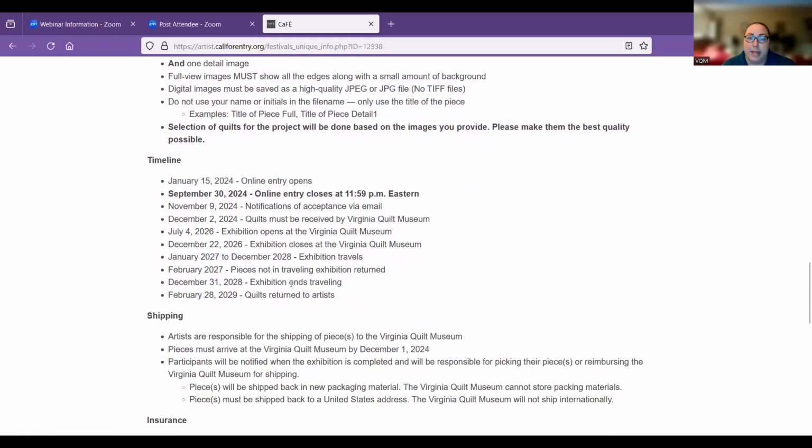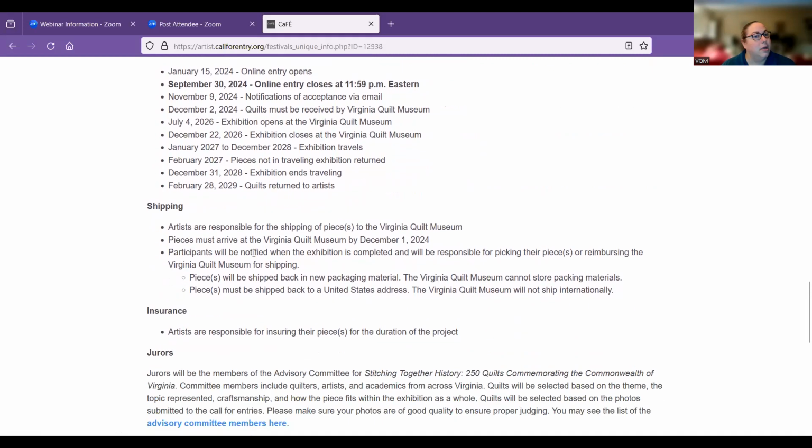A little bit of the timeline again. Shipping, you are responsible for getting your pieces to and from the museum. So we will let you know by November 9th if your piece is accepted, and then we need those pieces by December 1st. And I know that sounds like a long lead time, but with the Hopeful book, we need to have the quilts in our possession so that we can photograph them and work on the book and work on the exhibit, because exhibiting 250 quilts is going to be a big thing as well.